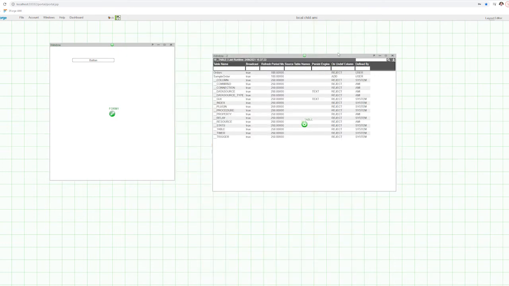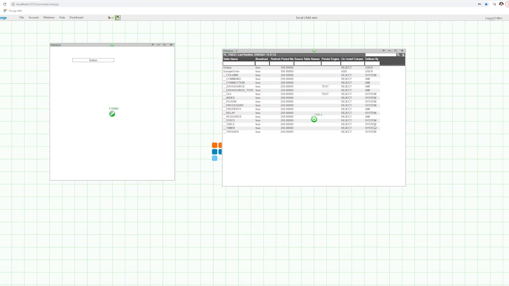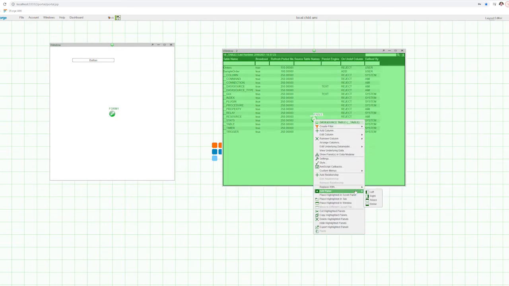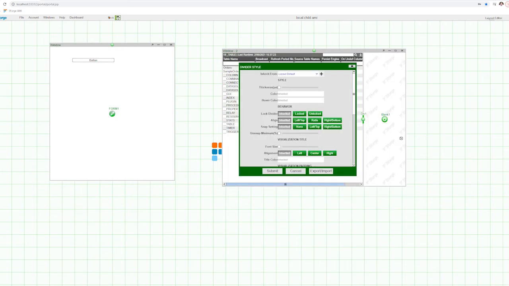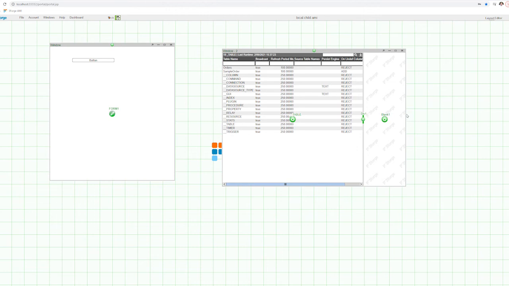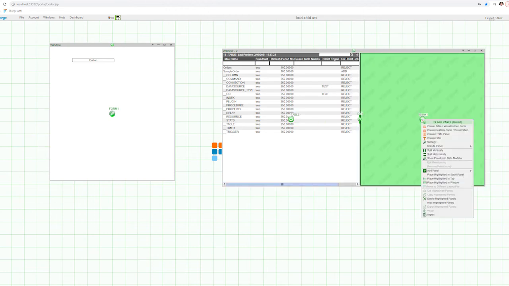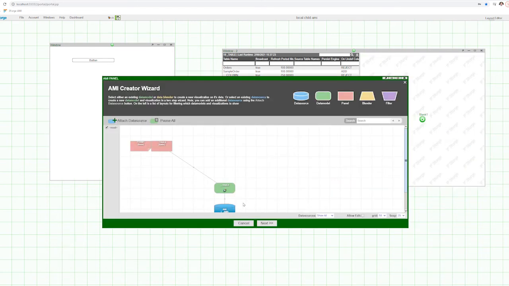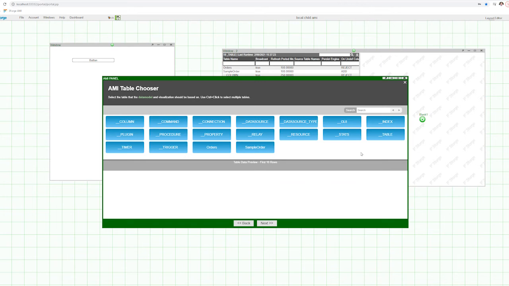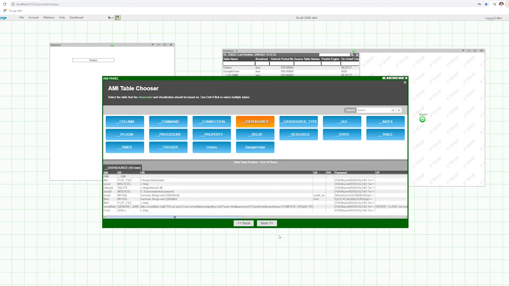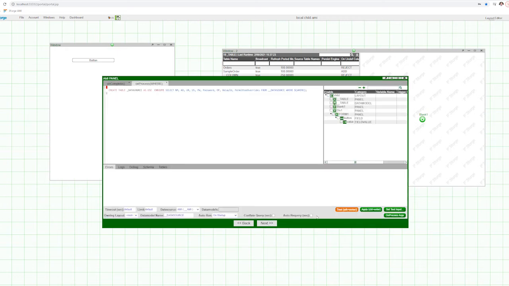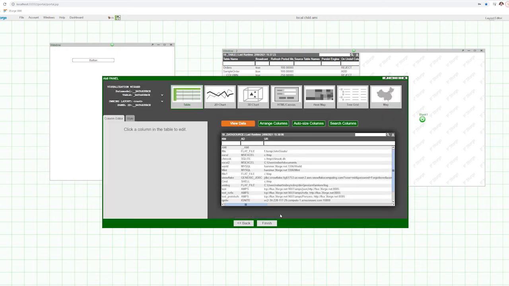Okay, great. Another thing I'm going to do here just to make this a little bit more interesting, I'm going to take this guy and say add a panel to the right, submit that, and then over here maybe I'll just do a little bit more information as well. So I'm going to say create another table visualization. I'm going to go back to AMI, and maybe this time I'll just choose, let's see, data sources. Go ahead and say submit there. Test that guy. Next, finished.